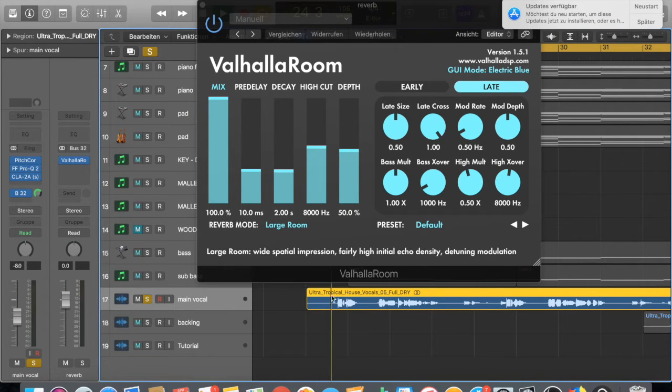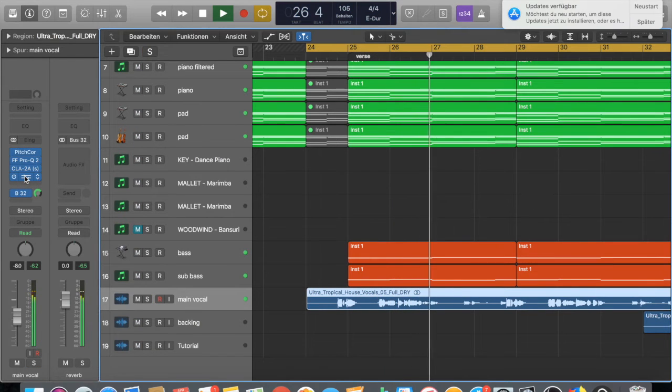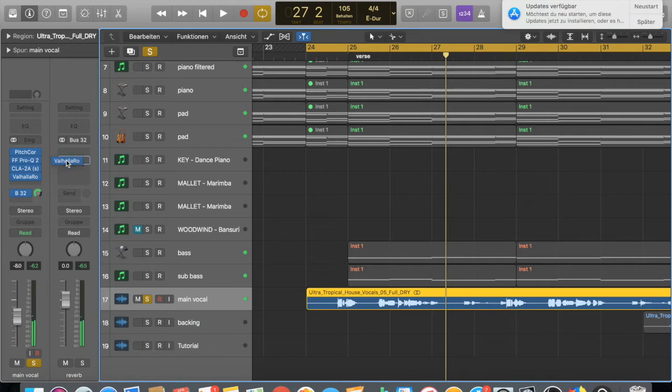But if I put the reverb directly on the channel, it would sound like that. It's just ruining the sound.